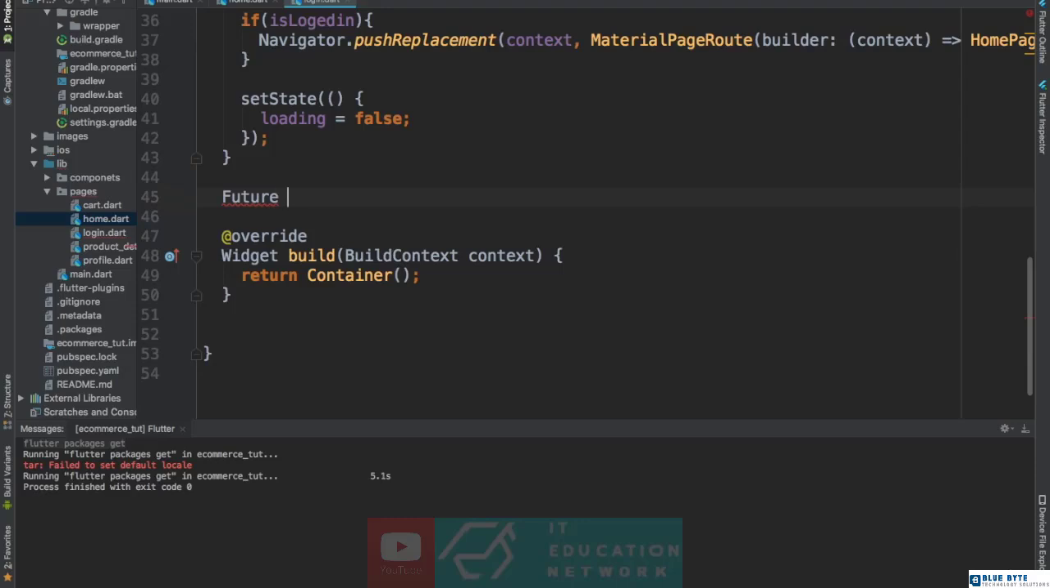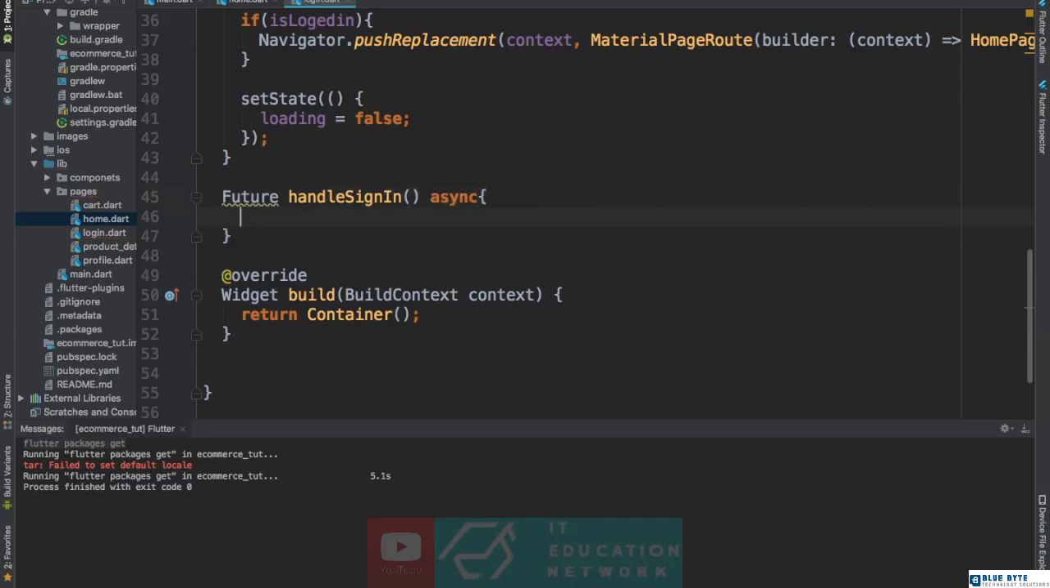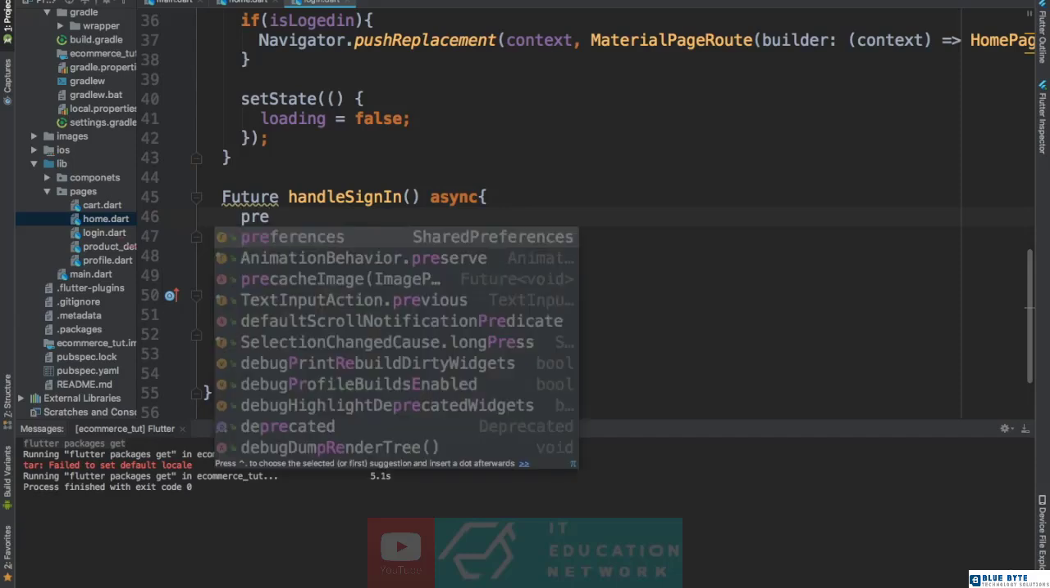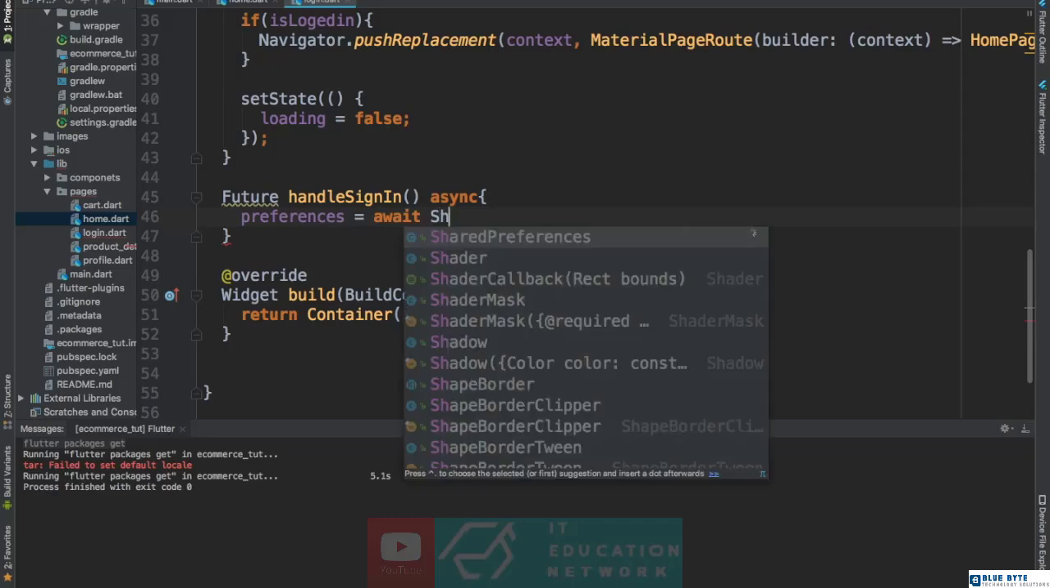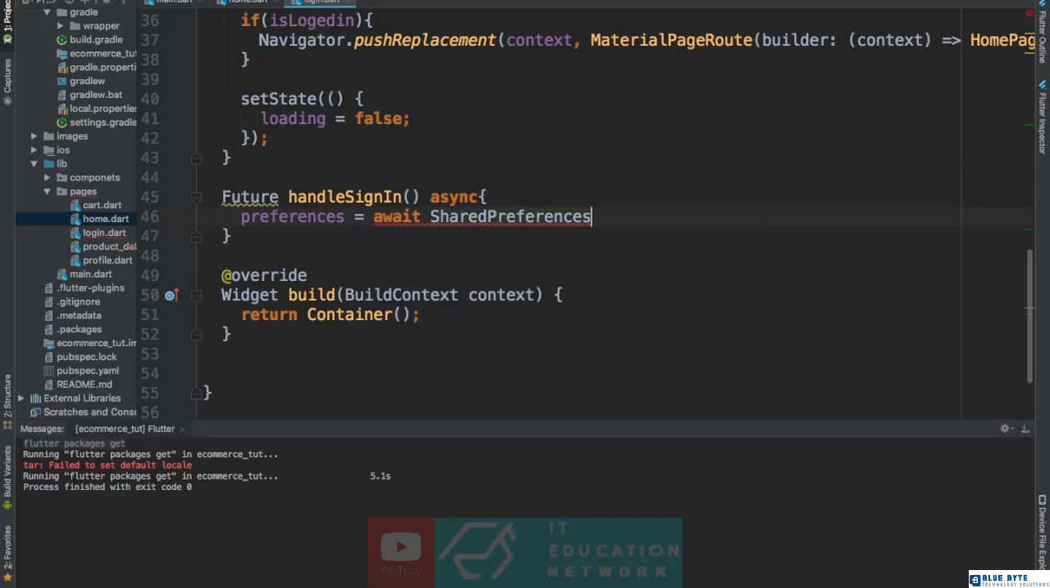We are going to call this handleSignIn. Then we are going to give this async to show that it's a Future type and is asynchronous. So here we are going to create first preferences is equal to await SharedPreferences.getInstance.